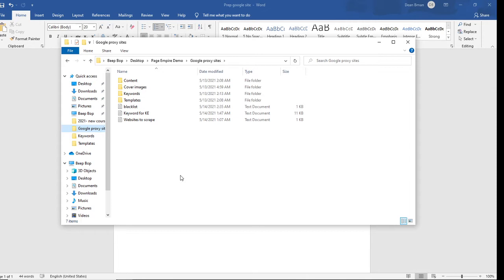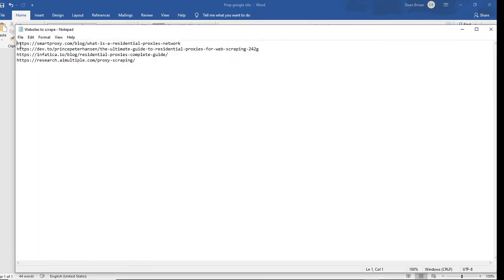And it works so well because what the software, Page Empire Content Scraper, does is take each URL that you give it and it dissects it paragraph by paragraph and only scrapes into the database content that meets your criteria. So I've got a list of websites to scrape here.